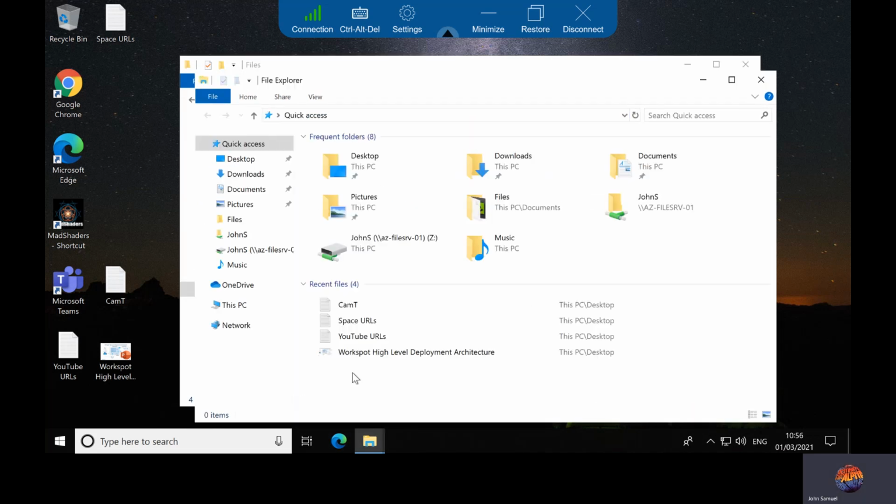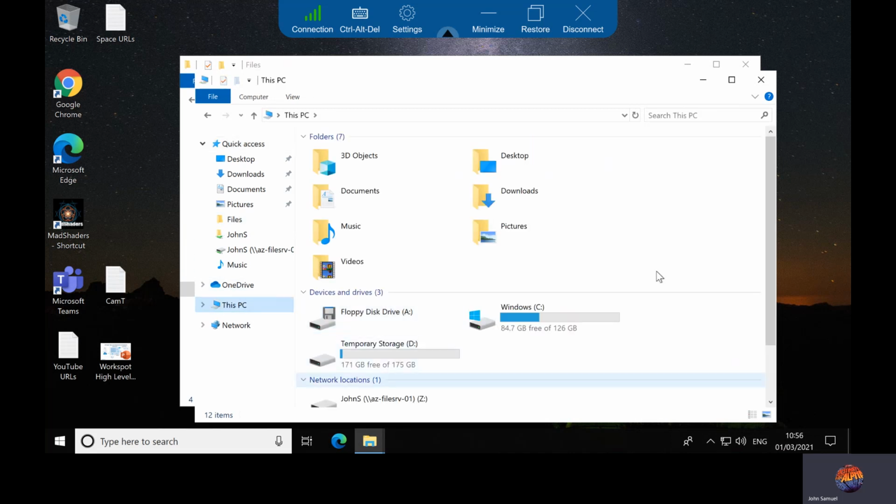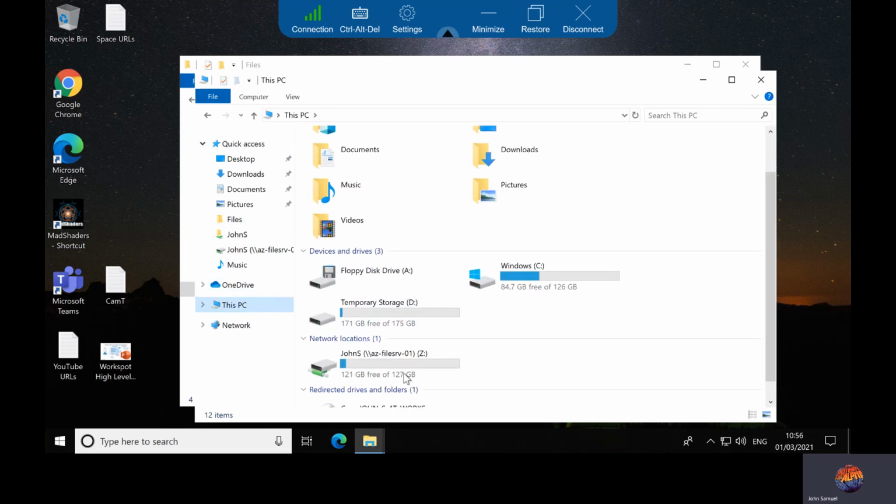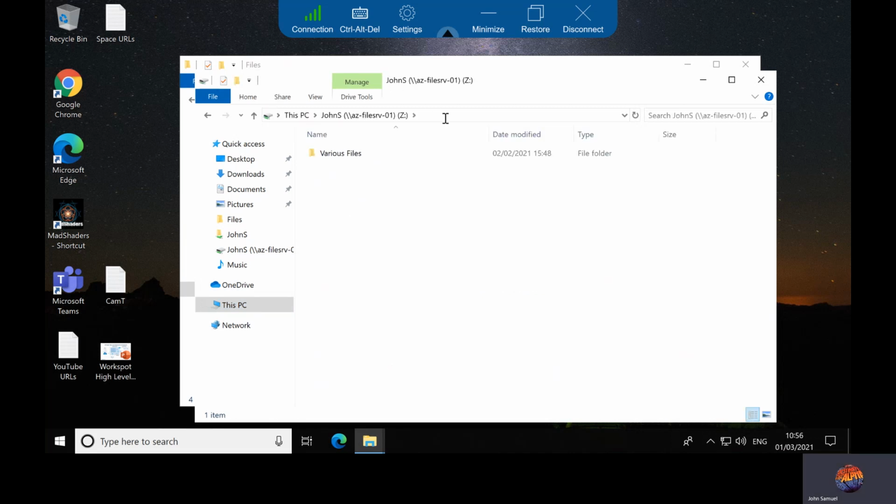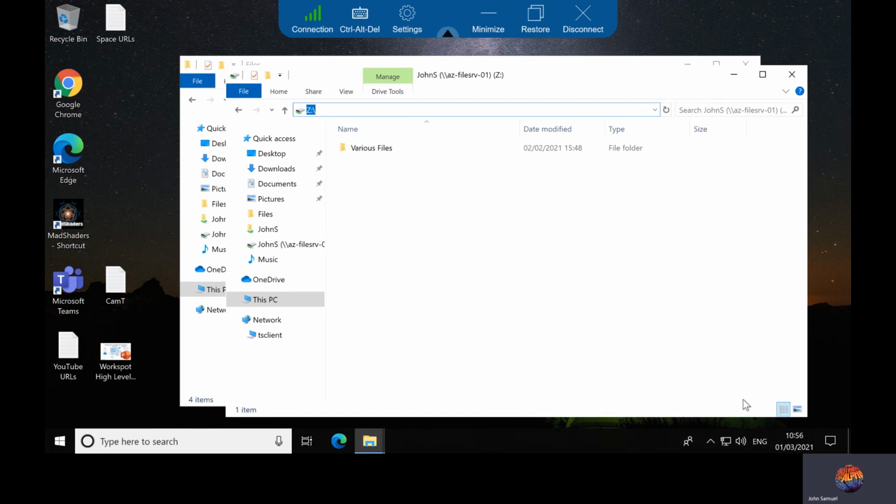So if I open up the File Explorer, let me show you on This PC. I've got a file share here. I'll double click on it. There you go, my Z drive. And this file share is actually all the way over in West US 2. So it's in Washington State. So it's about 6,000 miles away from this cloud desktop. Okay, so looking at the time here, I make it nearly 11 o'clock in the morning.